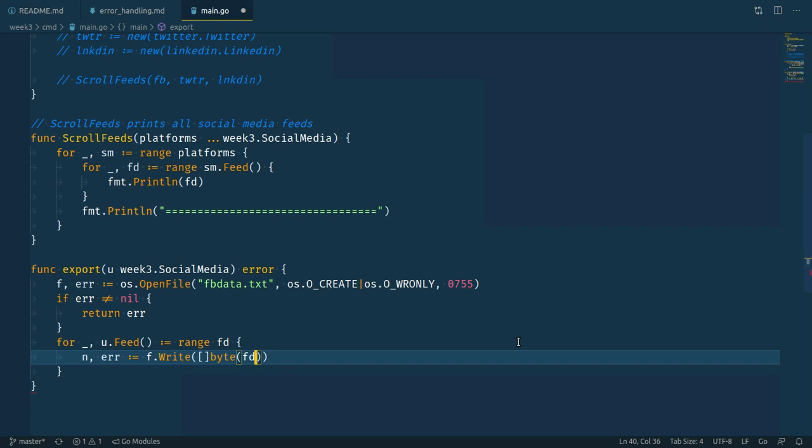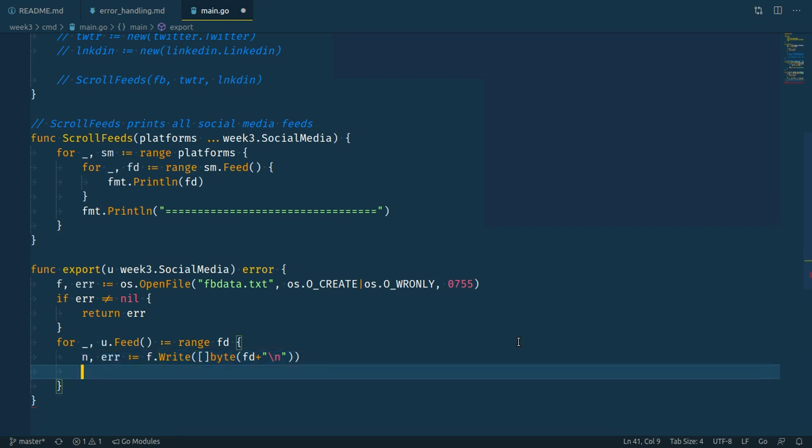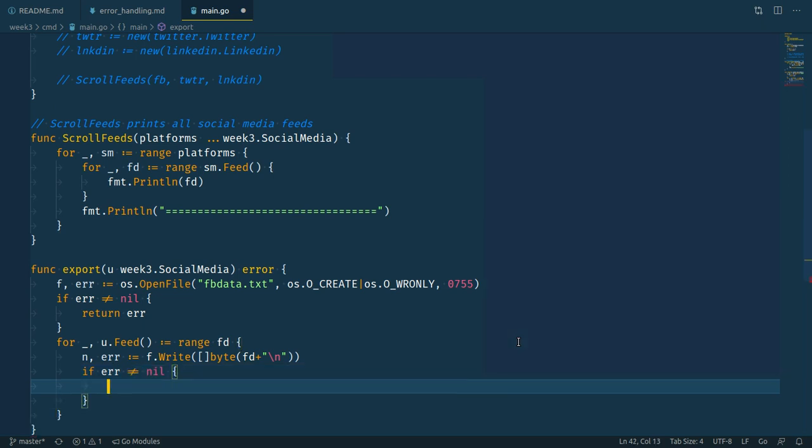the fd. Because I want to print a new line after each feed, I just go ahead and concatenate a new line to our feed. So now the next thing to do is we check our errors. If it's not equal to nil, go ahead and return that error.